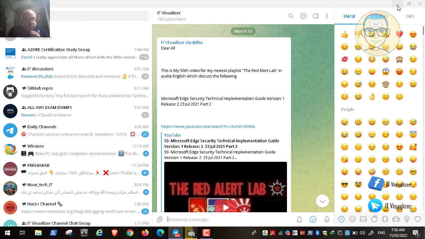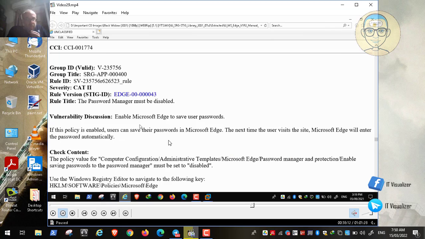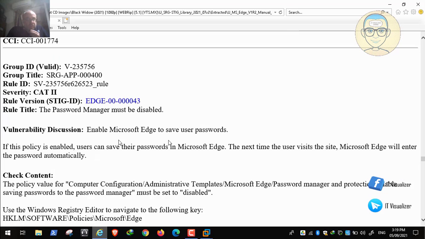Anyway, we stopped last time at this recommendation: password manager must be disabled. We should not, under any reason, save any username or password in Microsoft Edge, because as I have said before, Microsoft Edge is always confronting the internet. It is the application that faces the internet the most, so its probability of being hacked is large, even more than the Windows operating system itself. So we need to secure Microsoft Edge as much as possible.